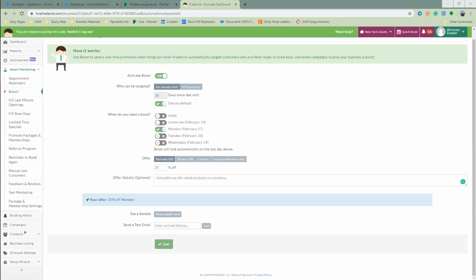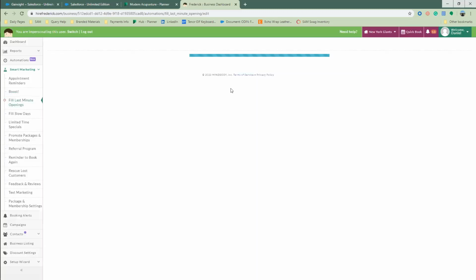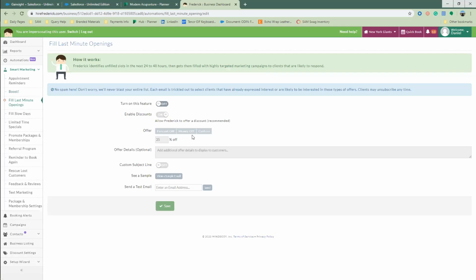Okay. How that's similar between the three of these, if I'm sharing my proper screen again. Yep, I am, okay. Is fill last minute openings. So very similar to the boost, this will look at any last minute openings that you have, send it to clients for them to book the appointment or service or whatever service you have.